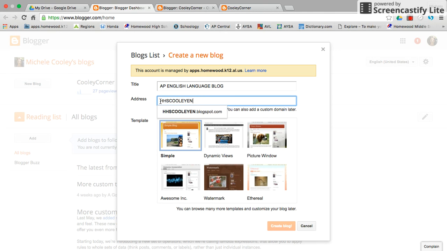We probably want to make sure everything's spelled correctly. And notice that it's checking to see if it's available. So there's my blog address. And this check mark means my blog address is available. If someone had already taken that specific address, then this would be, I think, an exclamation point, something like that, letting you know you need to pick again.